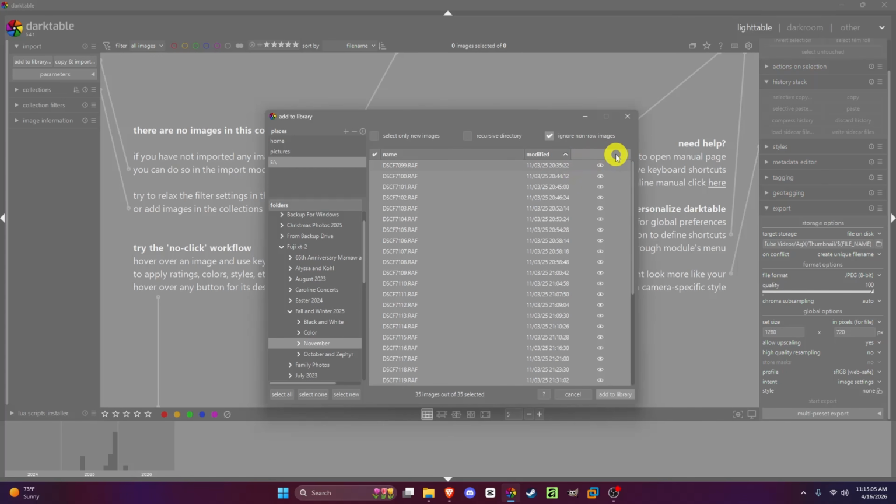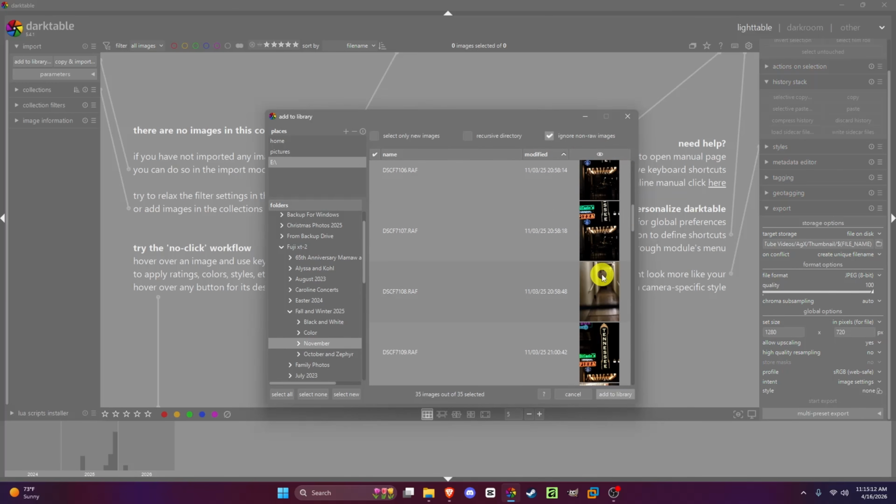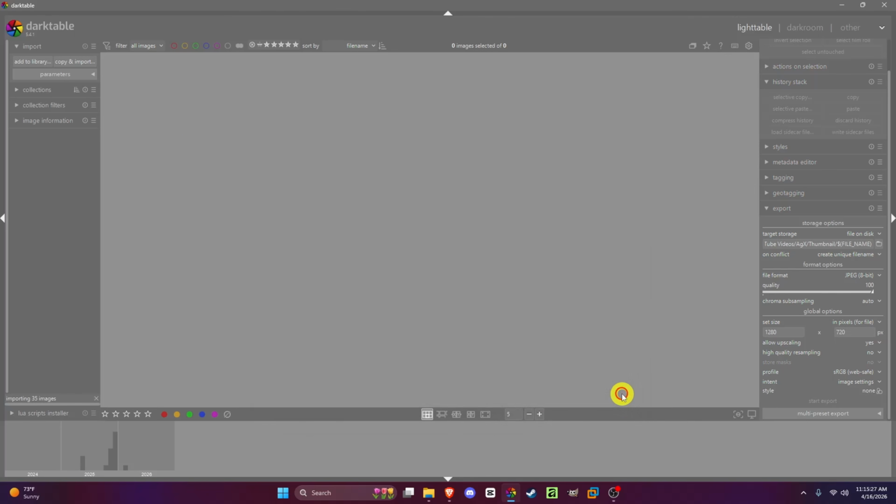Now if you want to see any previews, click this eye up here and it'll load previews for you for each one of the photos. That way you can deselect anything you don't want to add, or let's say you actually had two separate shoots on one card and you threw them all into one thing, then you can just add it from here. But we're going to go ahead and add all of these to the library.